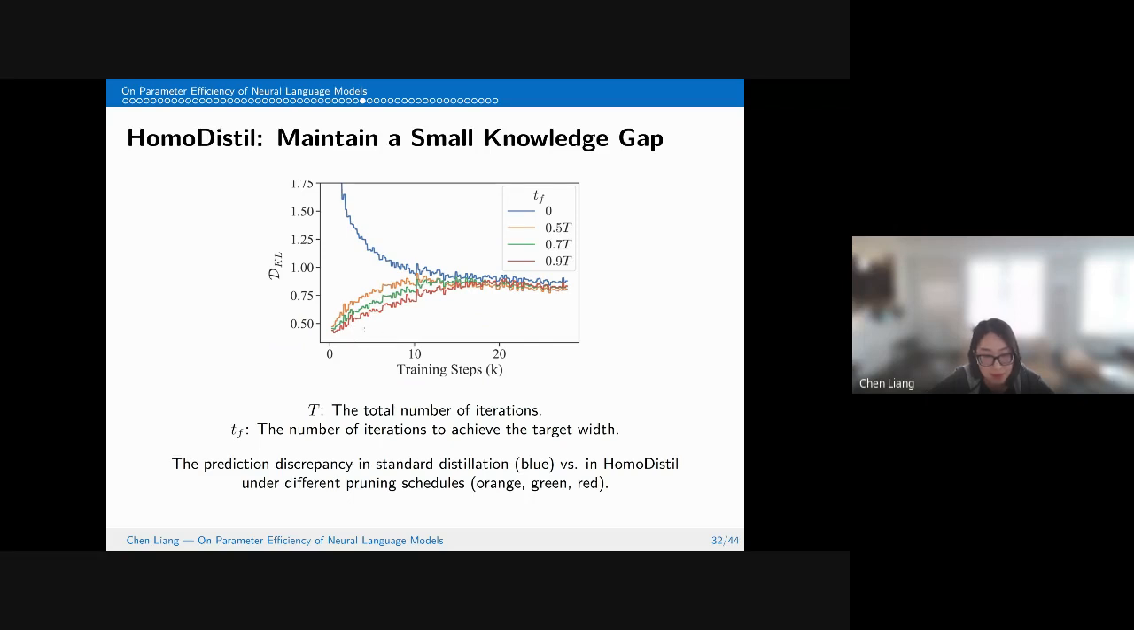under different pruning schedules. We can see that the prediction discrepancy starts off at a very large point in standard distillation because we initialize a small student outside of the teacher model, maybe from a random point. While in homotopic distillation, we initialize the student from the teacher, so the discrepancy is very small at the beginning. And while we iteratively prune the student model, the discrepancy gradually increases, but remains small because we simultaneously distill the student model and maintain a small knowledge gap throughout the whole distillation process.